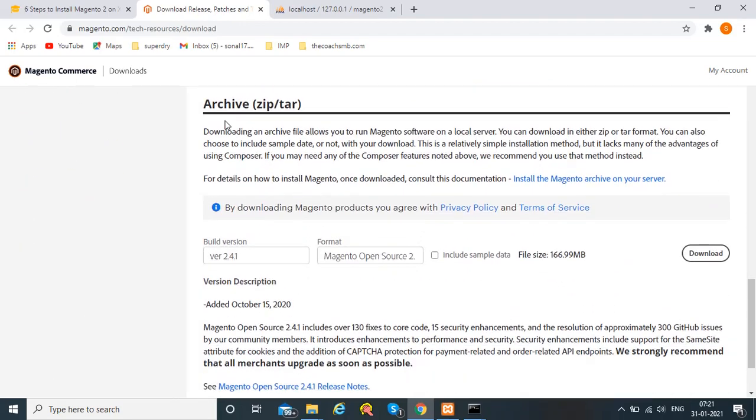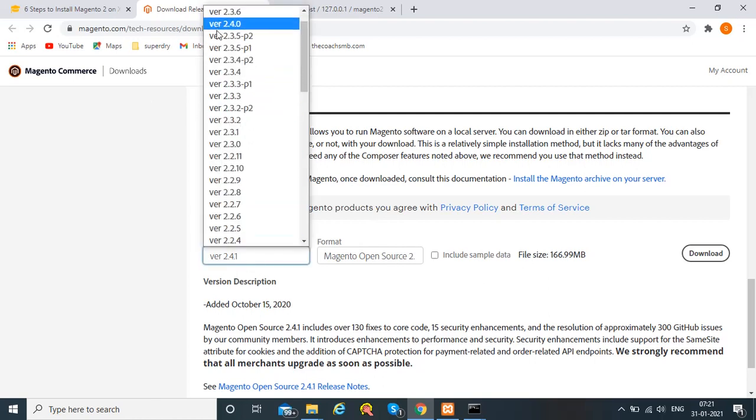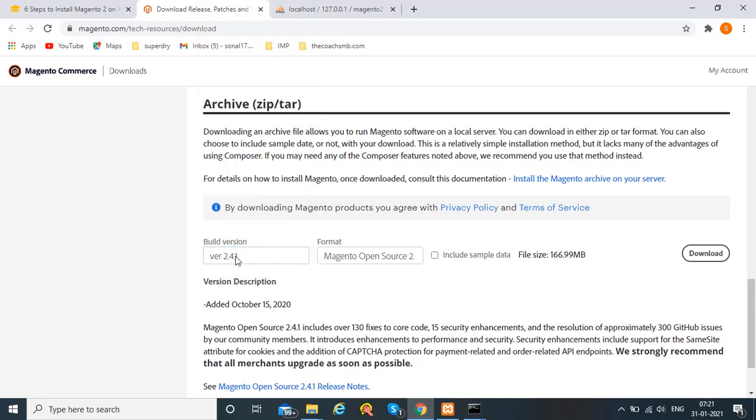For now just download Magento 2.4.1, which is the latest version. You can see it here, right? We will download version 2.4.1 in zip format. If you want sample data, then we'll take it. If you don't want sample data, then uncheck it. I want it with the sample data, so I just check it. You can see the size of the file and then click on download.